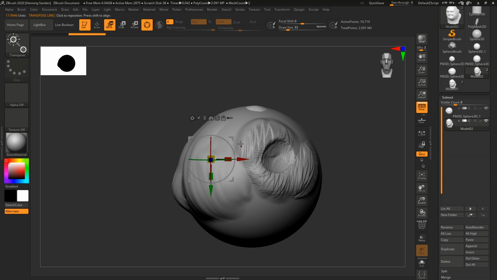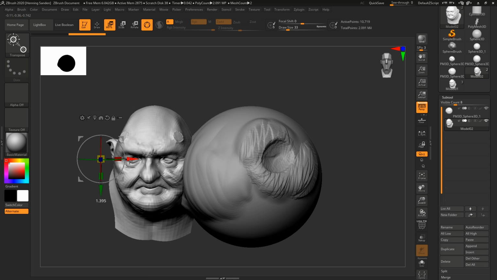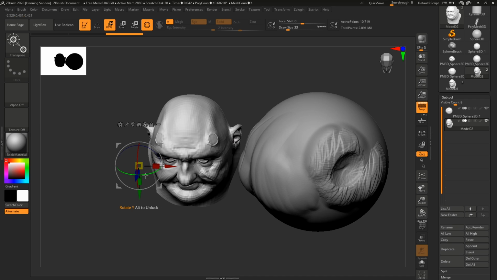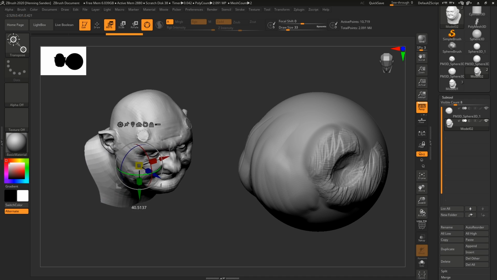So this is very easy to use. It's simply a gizmo. So if you want to move something to the side, you just click on the gizmo and you just drag it where you want to go. If you want to rotate this a certain degree, you can just move it like so.